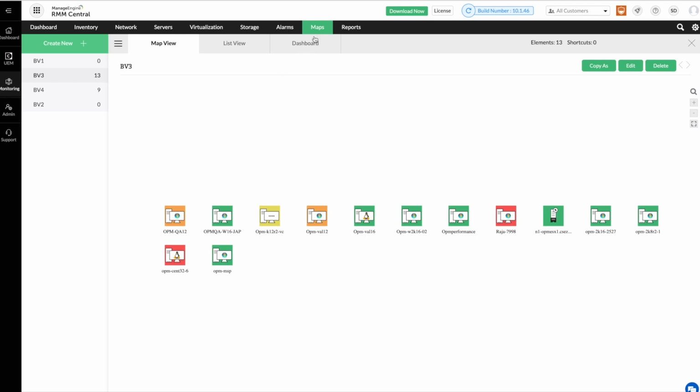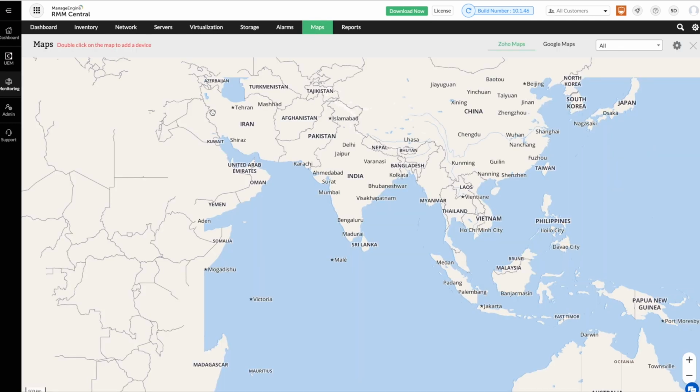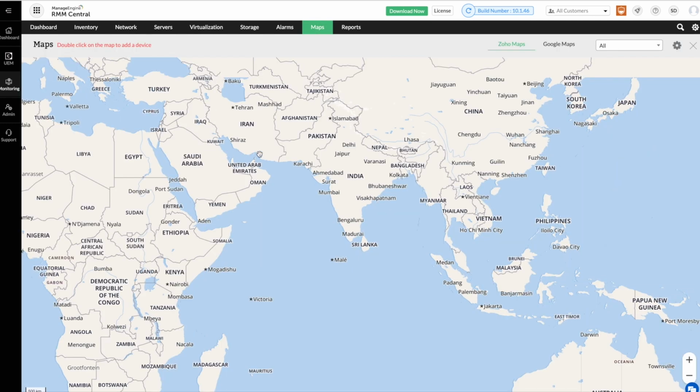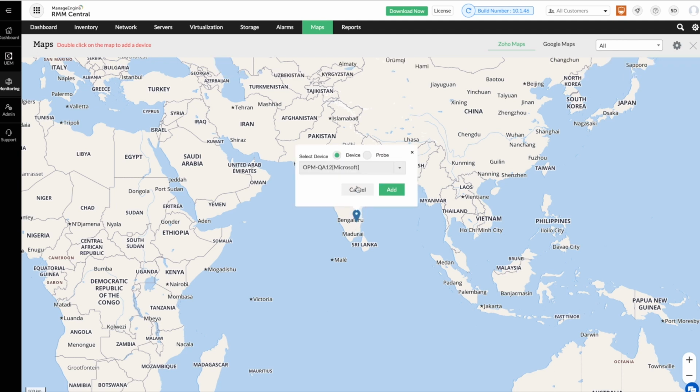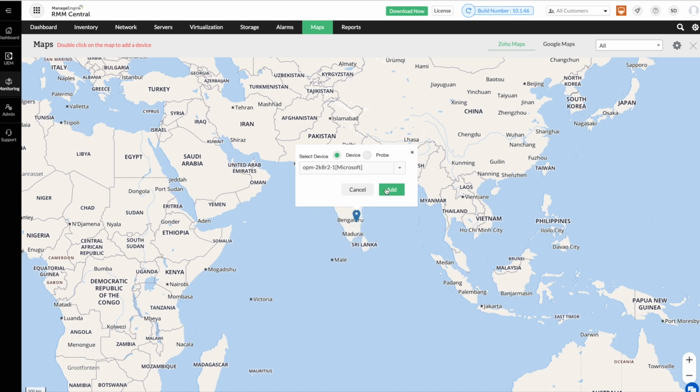We do have Zoho or Google Maps, where you can place the device right on the exact geolocation of the device itself in the Zoho Maps or in the Google Maps. Just double click on that respective location and you would be able to go ahead and place those devices there to see its status.